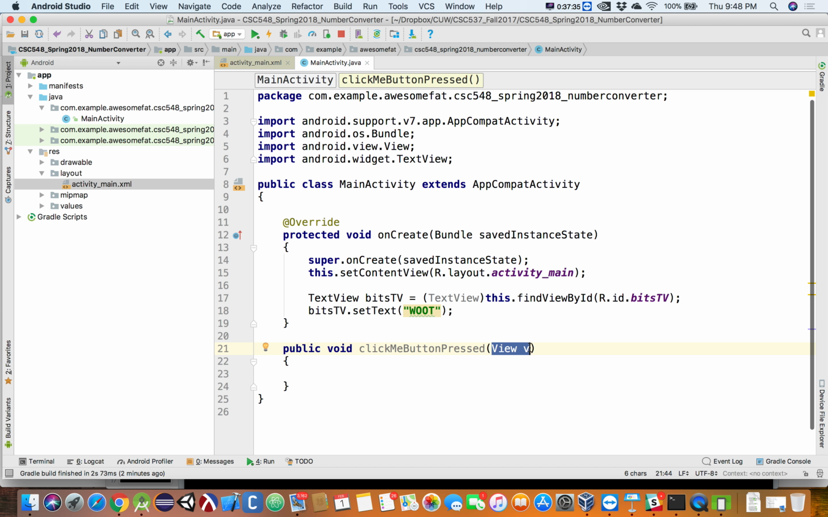But for us right now, all that's important is this guy must take a view as a parameter. It's an important part of how MVC works. How do we make this function available to the on-click thing for a button out in our design? And then what are we going to do in here?